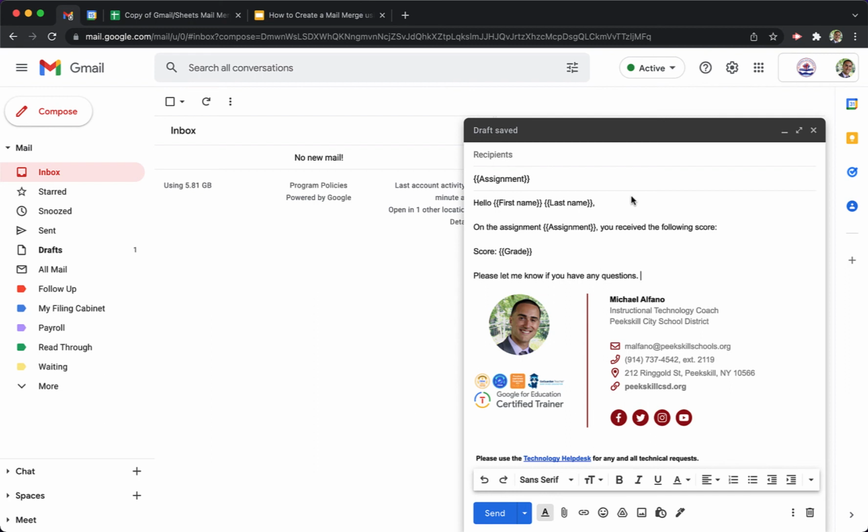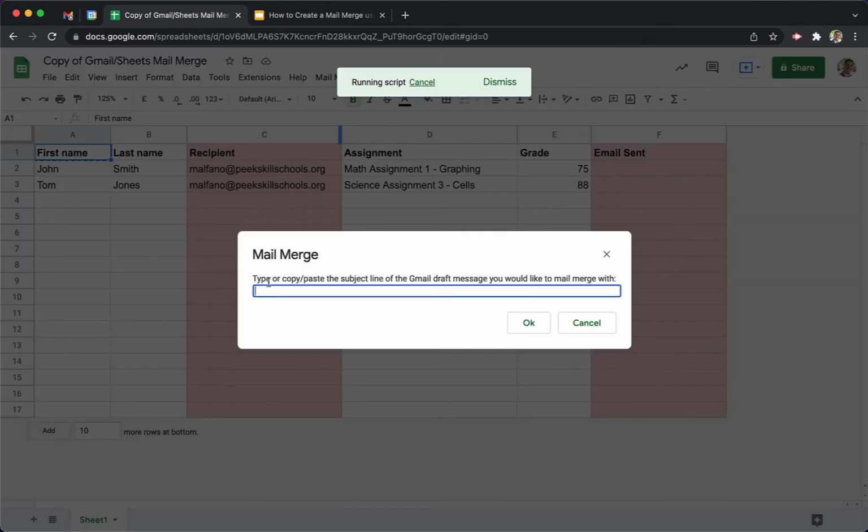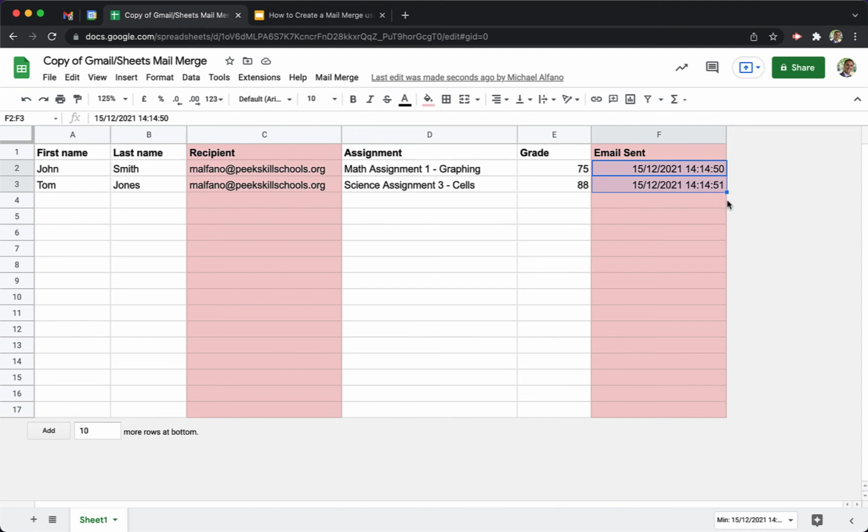So now our email draft is ready, and what we need to do is copy the subject of this email draft, because right now it's currently saved in drafts. So we're going to copy that subject, and when we go back to Google Sheets, we will mail merge, send emails, and this is where we copy the subject line of the email draft. Now Gmail knows what we're using as the message and all the fields we need to replace. Now we'll click OK. And in a few seconds, we should see the email sent field populate with the date and time down to the second that those emails were sent.